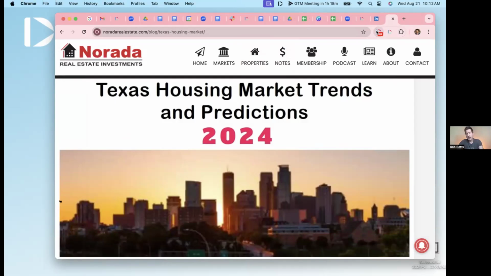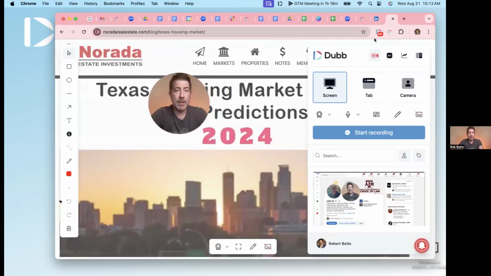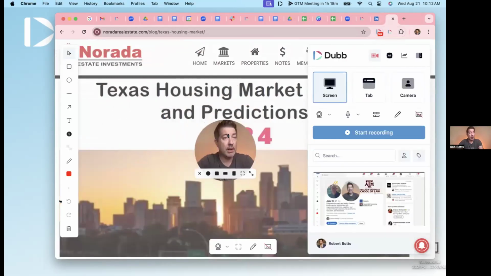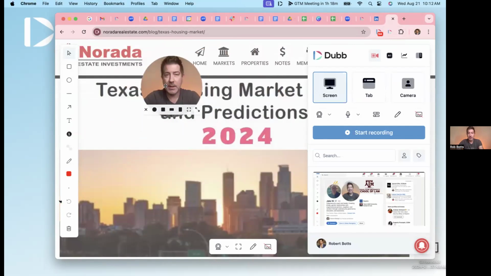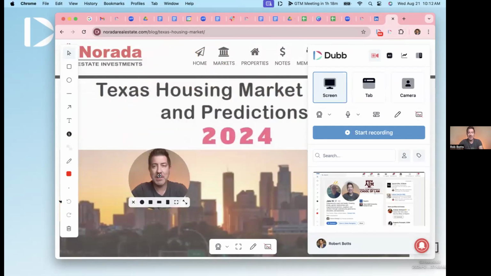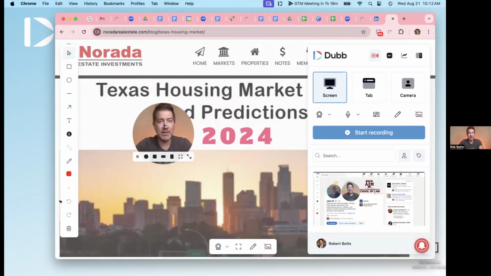So the new one opens up, and then here we go. And now I can physically move around before I hit record. It's like a whole new world. It's very similar to the desktop app, so we're super excited about this.